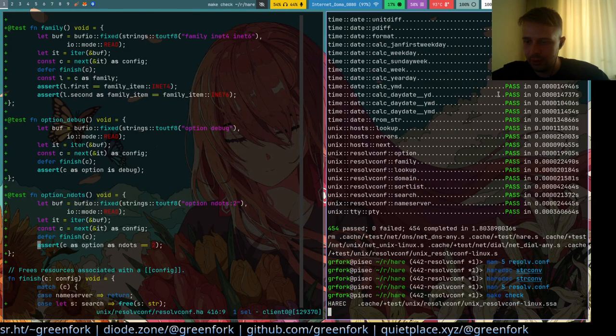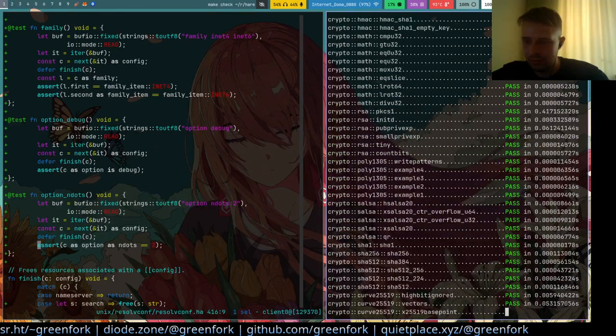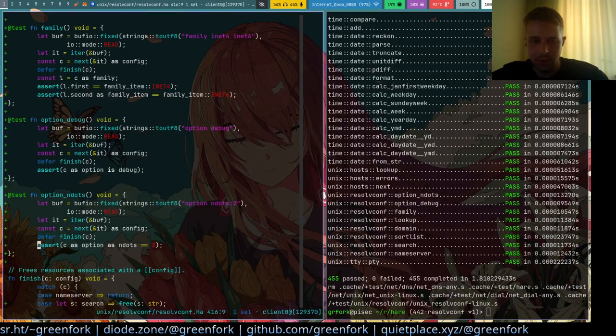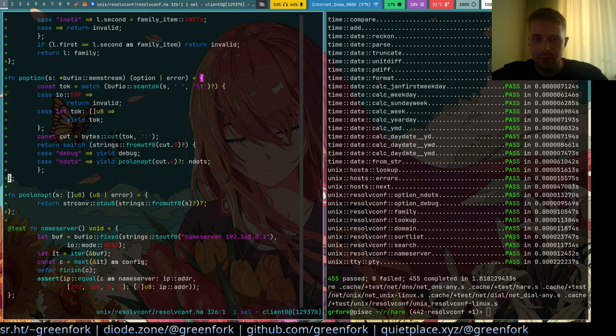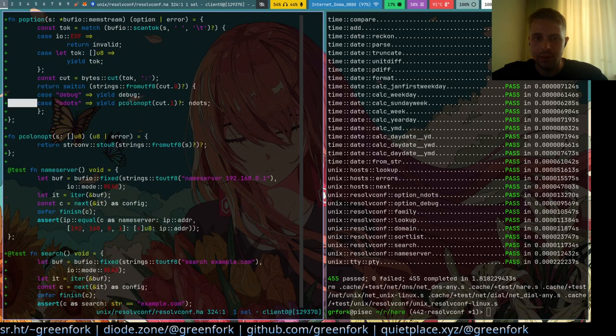Okay, is it okay? Yeah, seems okay. And I believe we don't need to do a lot more about these types, where it is a single word following the option directive and where there is a colon separated value following the option directive. Let's just make sure to include all the things in here.